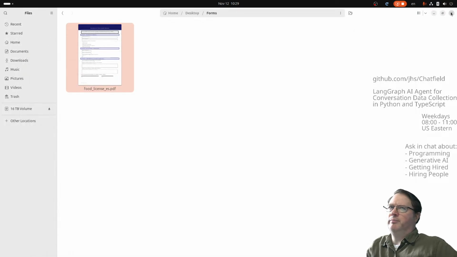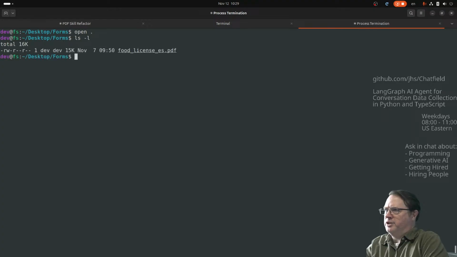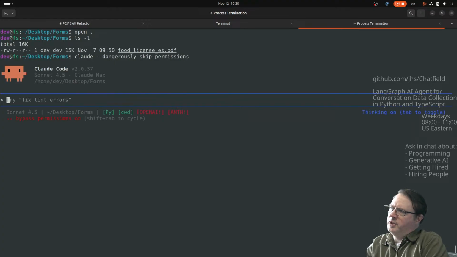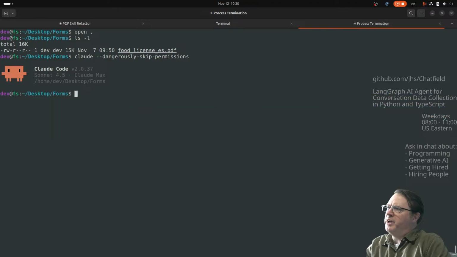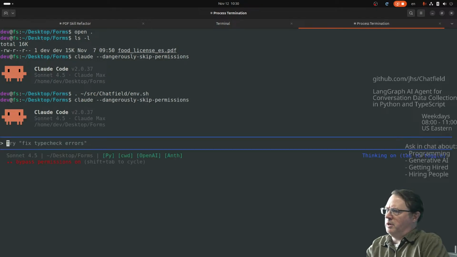So that's simple. So we say Claude, and then I say, oh, we will need OpenAI credentials. So what is that? Source Chatfield env. So we will need OpenAI credentials for the moment. It's still coupled to OpenAI. So OpenAI is set. Okay, good.